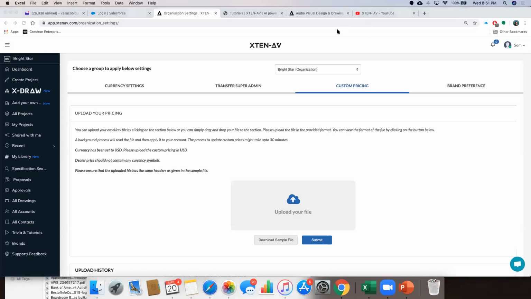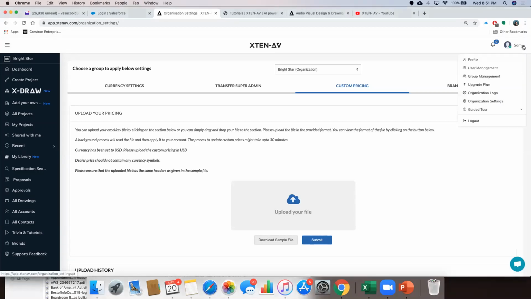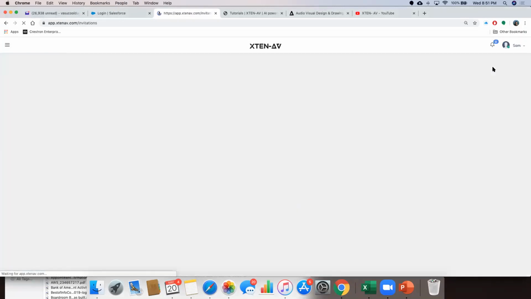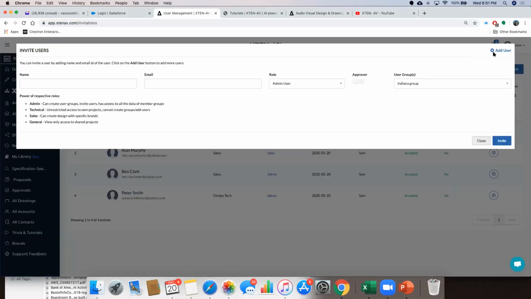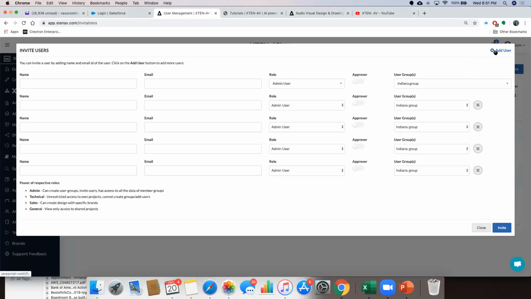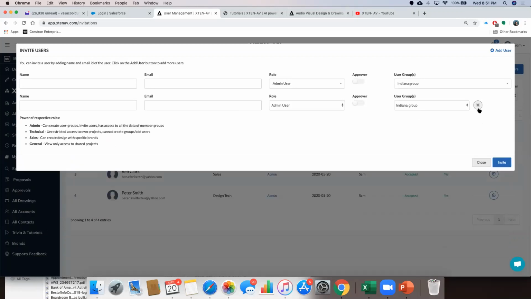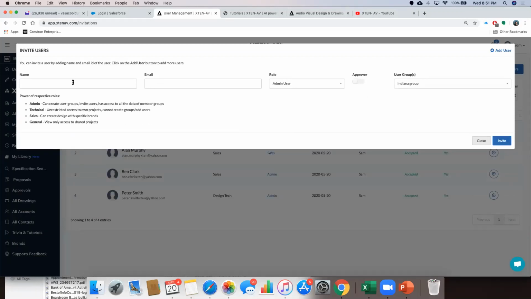Okay, so moving on. Now let's see, how do we invite users to join our organization? Okay, so I click on my name and then I go into user management. And then I click on invite users. So this is where I can invite multiple users from. It's pretty straight and simple. And I'm just going to invite one more user here.